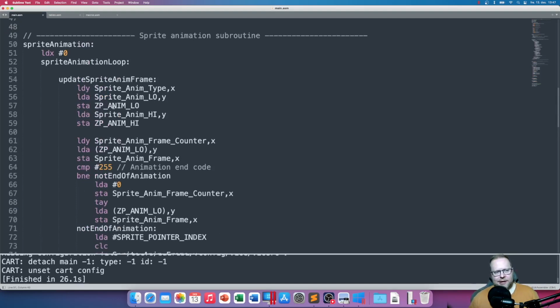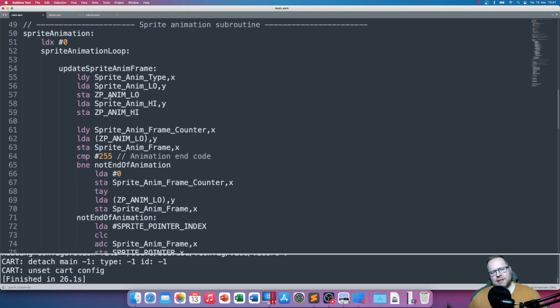So what happens in here? Well, this is where all our tables come in. We talked a lot about tables, and this is where we're actually using them. So what's happening here? We're loading Y with sprite animation type comma X. So X right now is 0, and the next time this loop runs, of course, it's going to be 1. Next time after that, it's going to be 2, and so on. But now it's 0. So sprite animation type. We're loading the sprite animation type for sprite 0 now, loading that into Y.